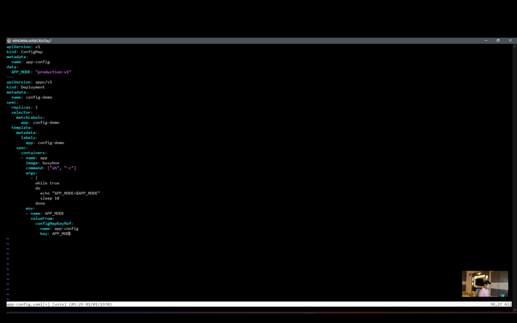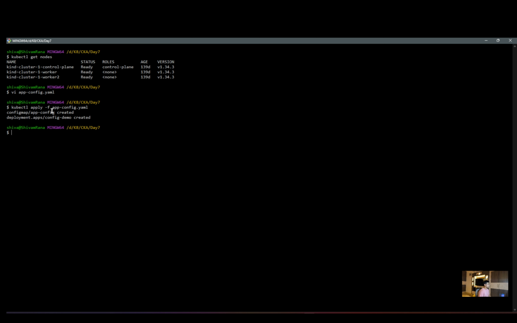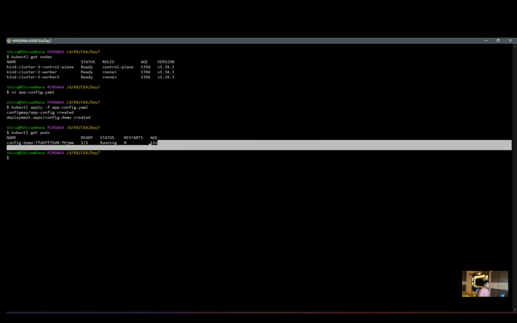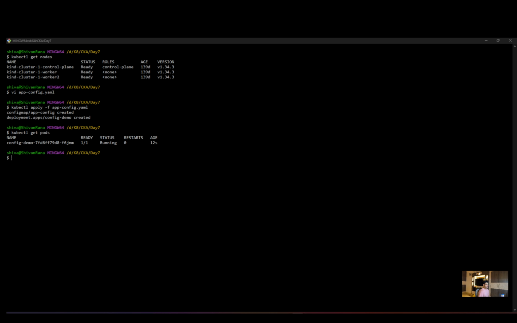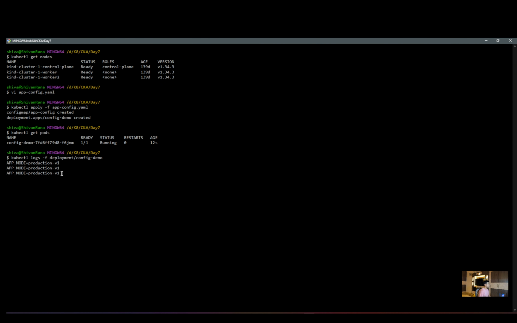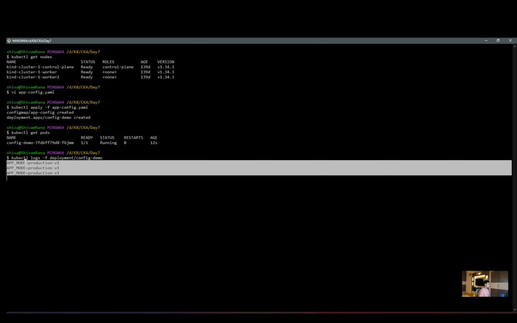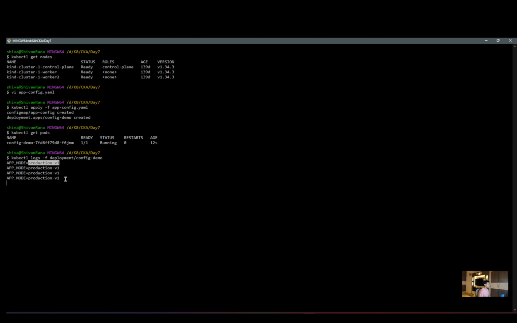So let me save this and we will apply this ConfigMap. It says our ConfigMap and our deployment have been created. Let's check our pods. It says our pod is up and running 12 seconds ago. Now let's check the logs for our deployment. As we can see, it is printing our key-value pair, which is APP_MODE equal to production-v1, every 10 seconds. So clearly our application is reading configurations from our ConfigMap.